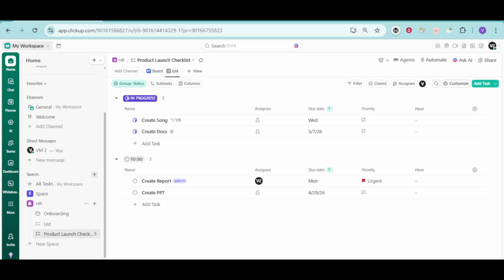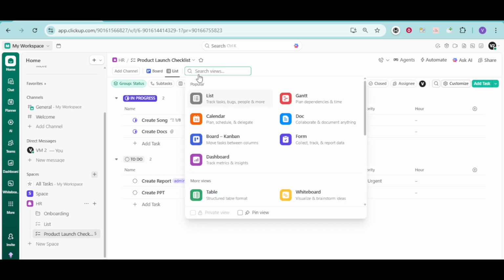On that top bar, find and click the plus view button. It's usually labeled with a plus symbol followed by the word view. This is your starting point for creating any new view in ClickUp, including the board view. When you click that button, a panel or menu will open, offering you a list of different view types you can add. From this list, choose Board. Go ahead and click on it.